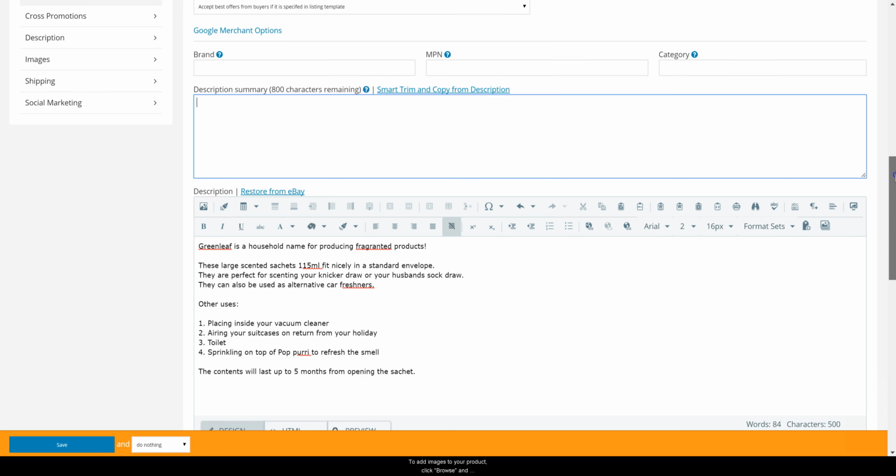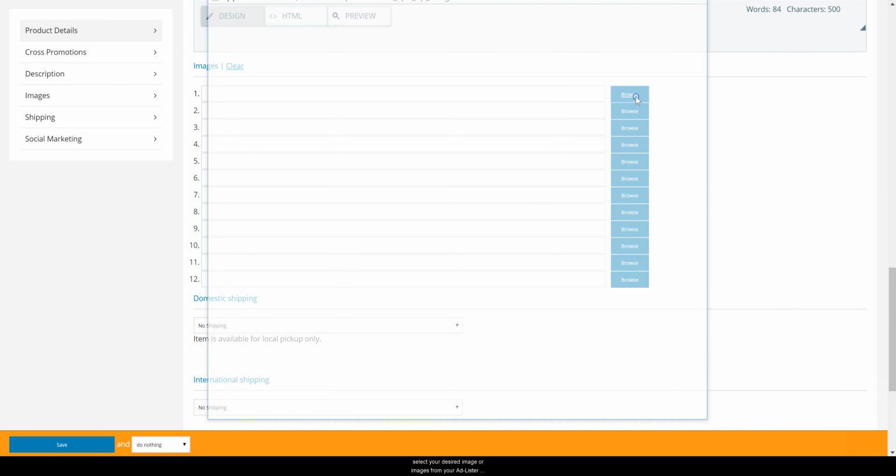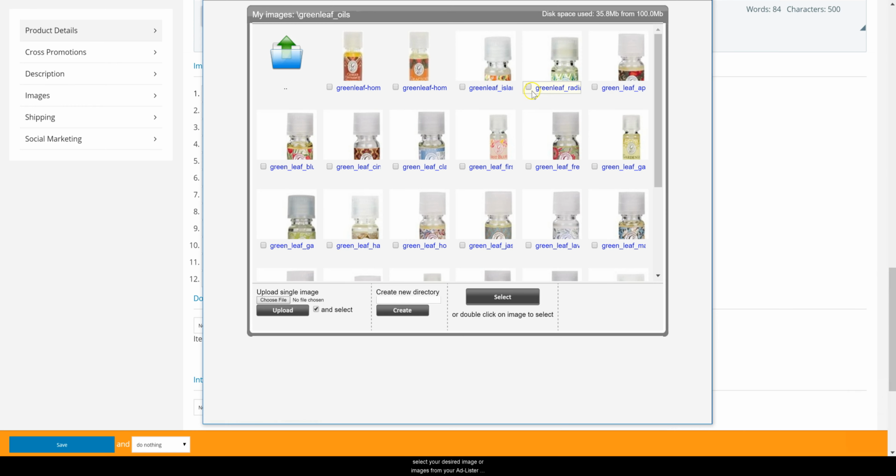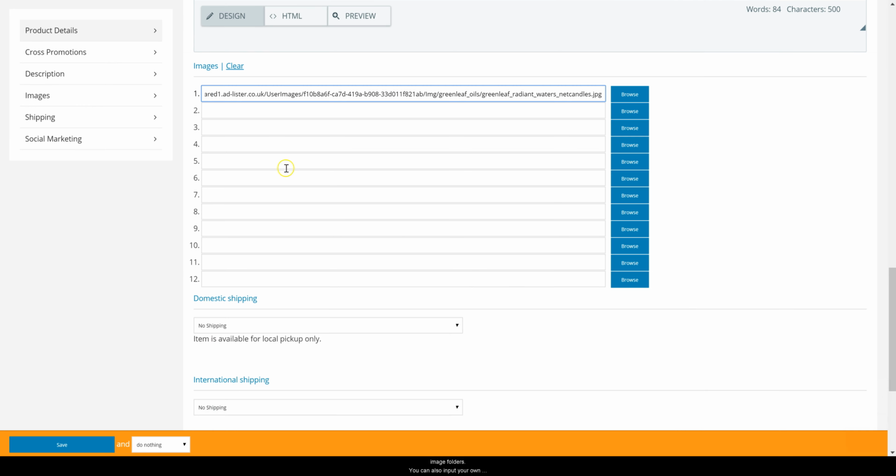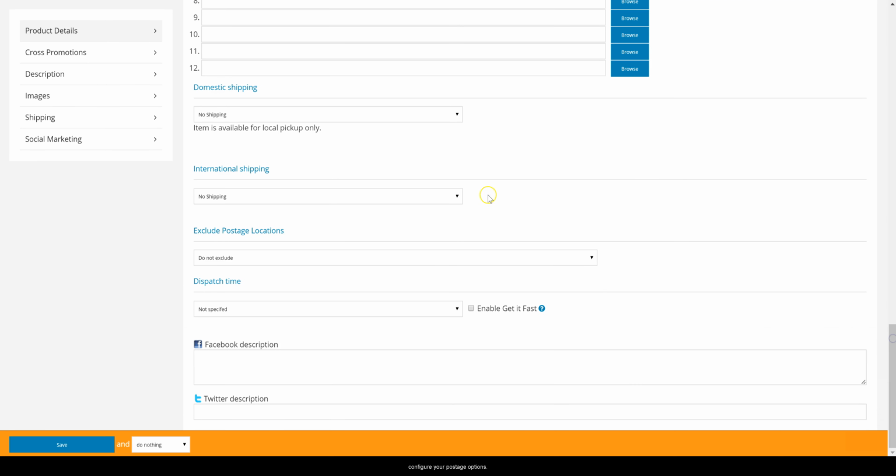To add images to your product, click Browse and select your desired image or images from your AdLister image folders. You can also input your own URLs here if your images are hosted somewhere else, such as PhotoBucket or your website. If you don't specify a product type, then you must configure your postage options.